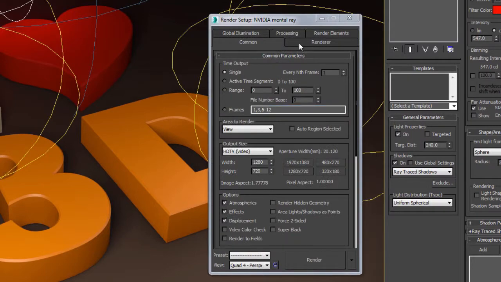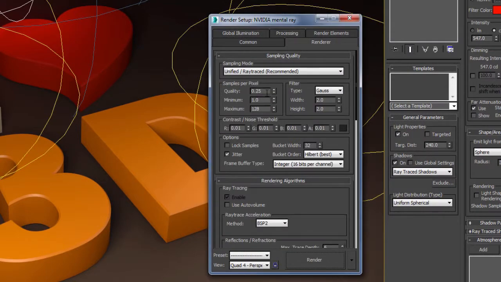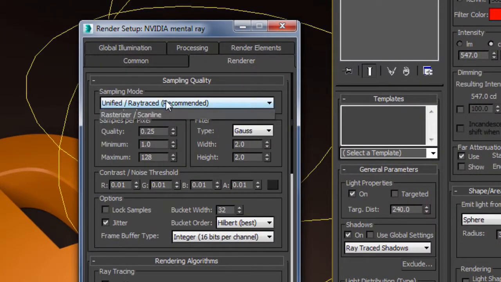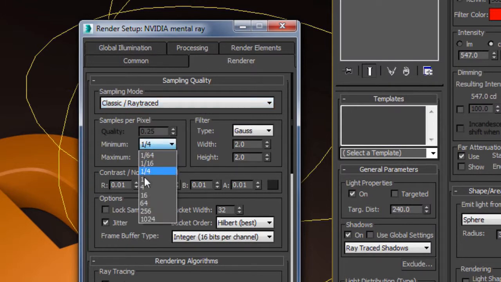Next, we'll just go over to the render tab here, and we're just going to go ahead and set the quality. We're just going to change this basic quality here to the classic ray traced sampling mode first, and we're just going to change this to 1 and 16. Now this is going to increase our render times quite a bit, but it is going to smooth out any issues that we have with any of our lighting or any of our reflections.